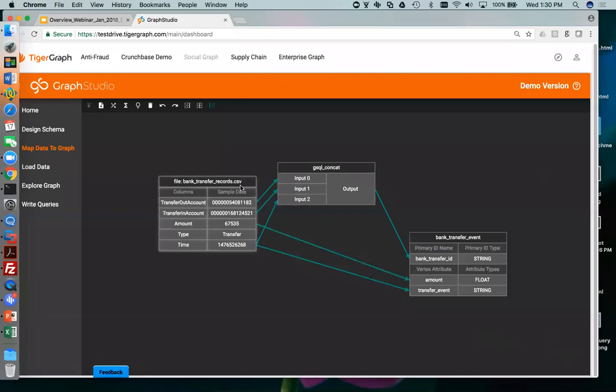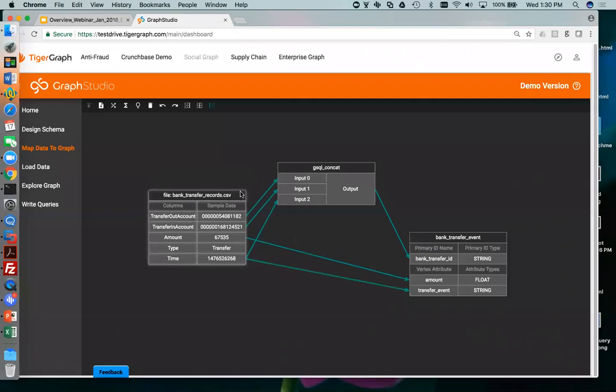On the left is an input data table, bank transfer records. It's in CSV format, so it has 5 columns. And then this is the target vertex or edge. I don't remember which one. I think it's vertex. It has an ID and 2 additional attributes. And you literally just draw these connections.